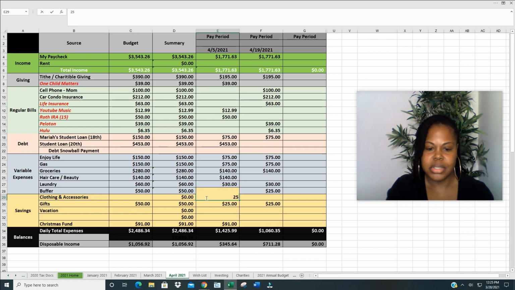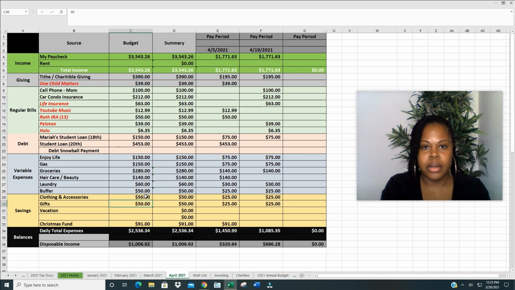I need to just start saving. I'll just put $25 each paycheck in there, and at some point in April, I will get a new wallet. I'm very picky, so I've been looking online trying to find something that I like, but I haven't found anything. So with all that said, my budget is done for April.